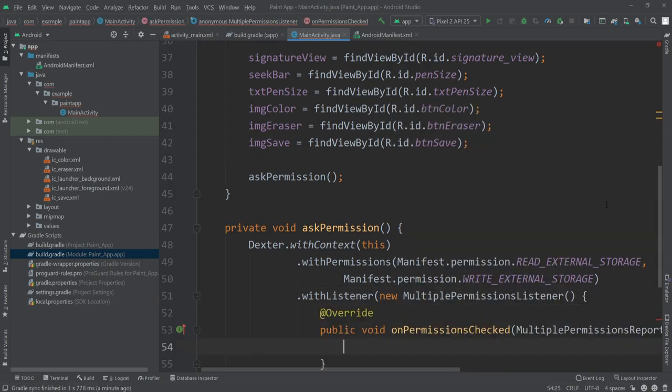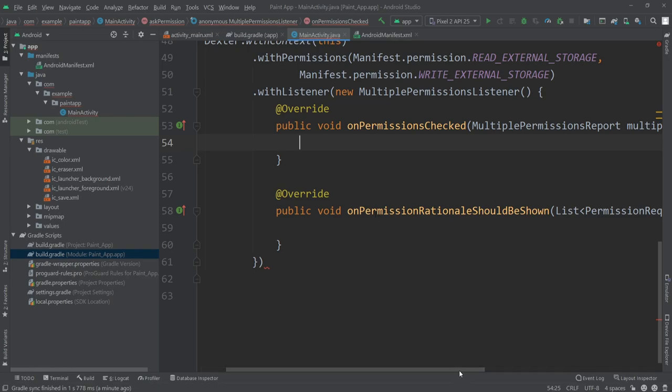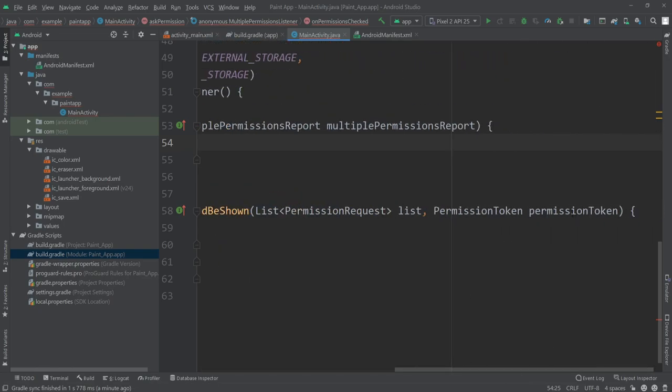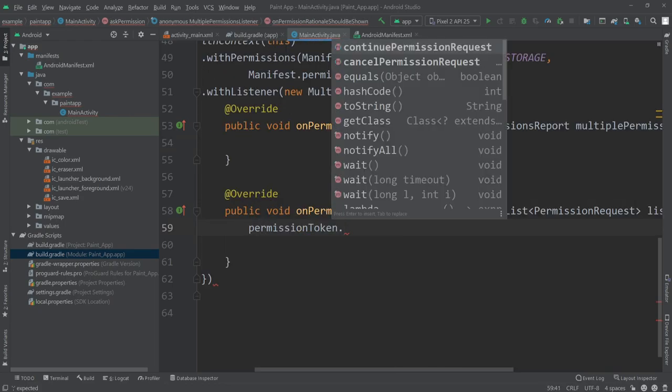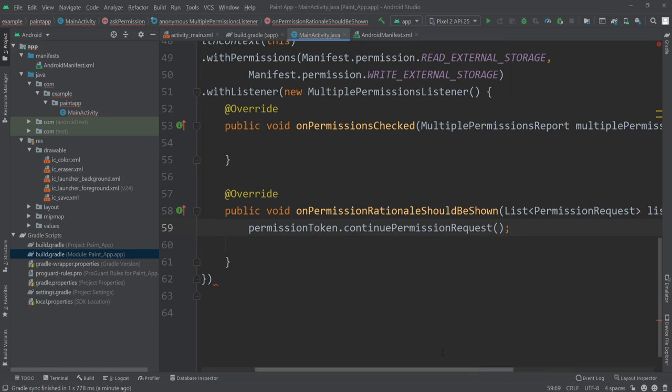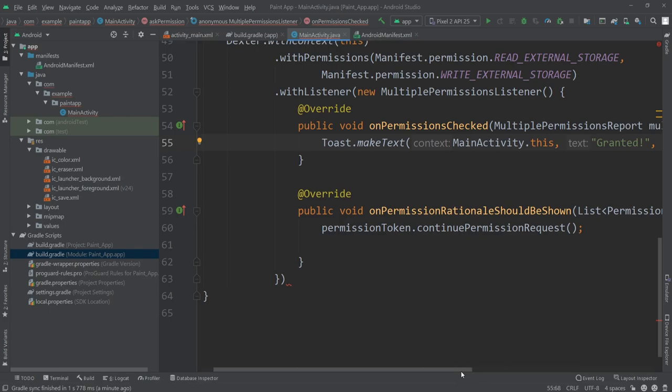The second one, onPermissionRationaleShouldBeShown. Inside here we have the permission token. So inside the method body, I'll write permissionToken dot continuePermissionRequest. That will actually keep asking for the permission until the user agrees to give the permission. Okay. And inside the onPermissionsChecked, you can show a toast message like granted. Okay.